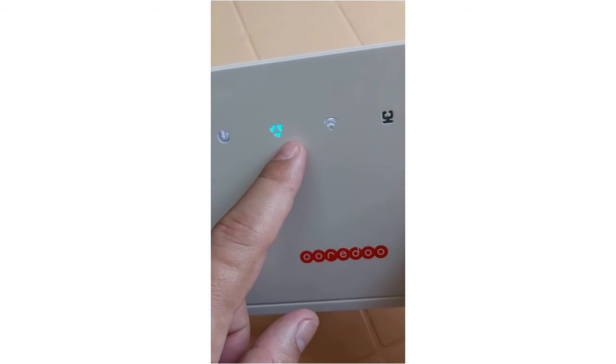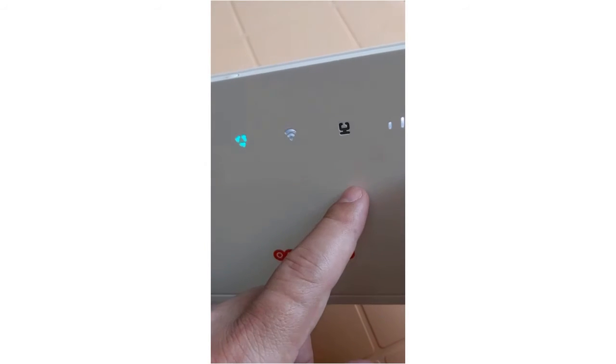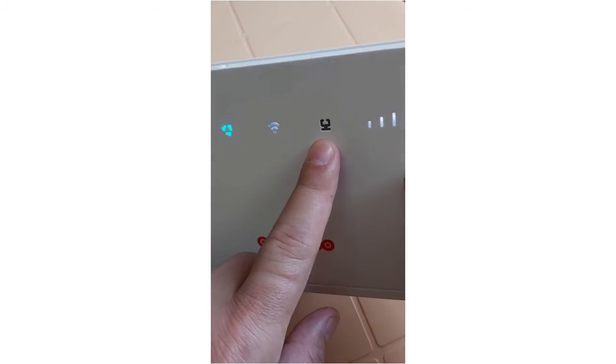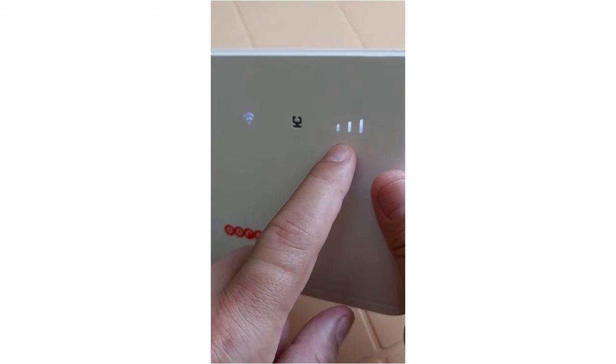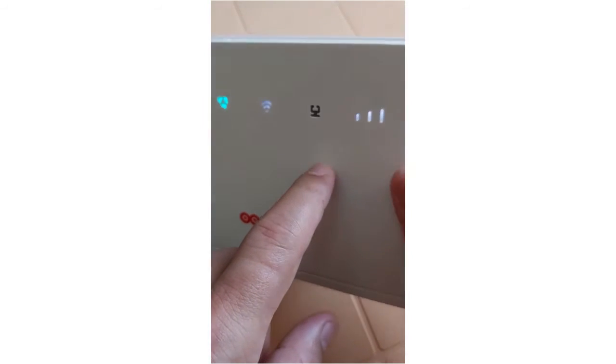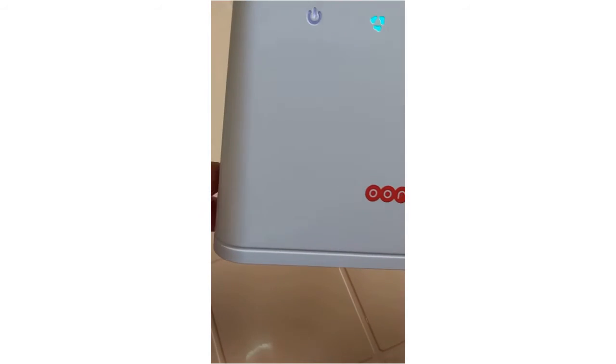Okay, so this is the power indicator. This is the WPS indicator. This is the Wi-Fi indicator. This is the Ethernet indicator, and this is the signal bar indicator. Okay, now right now I have three bars. That is a full bar, so it means that I have a good Wi-Fi connection.